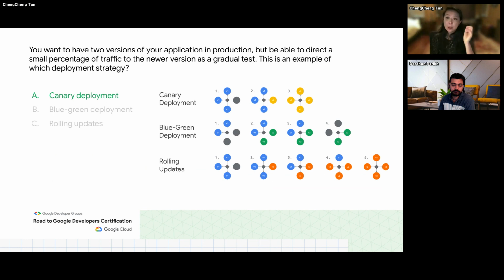And the interesting thing about blue green, why it's not B, is because it never directs traffic to a small test. It tests internally, and once it's known to work internally, it swaps all the deployment. The traffic goes all one or the other. So there's no gradual small test except for internally. It doesn't test in production. I hope that made sense.